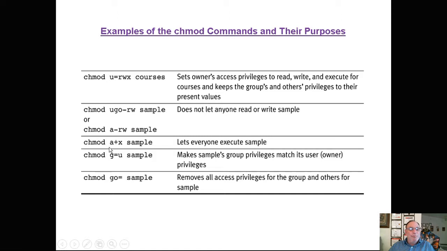Here, you're changing the mode for all to plus X. So what you're doing is, A is everybody, plus is add privilege, X is execute, in the file sample. So you're letting everybody on the system execute the file sample.